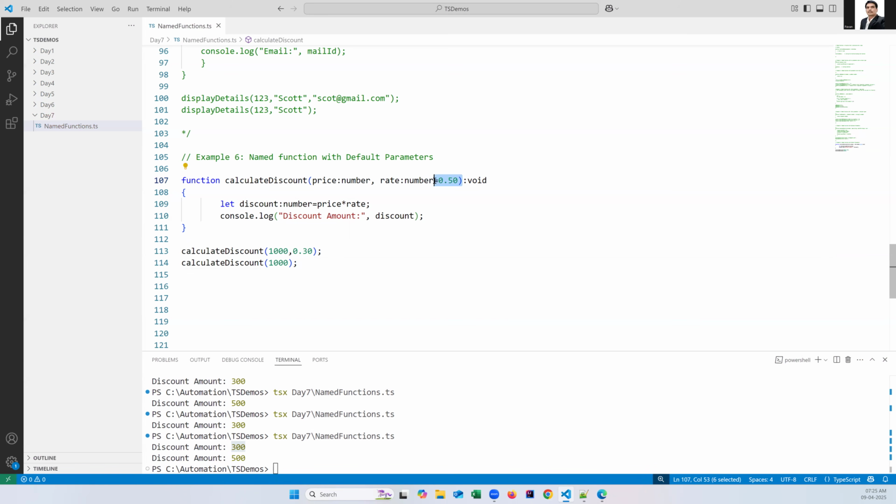This is called default parameters. We can also assign some default value to the parameters. Understood, everyone? Simply we can assign the value to the variable like this. This is called a default value. So this is a named function with default parameters.